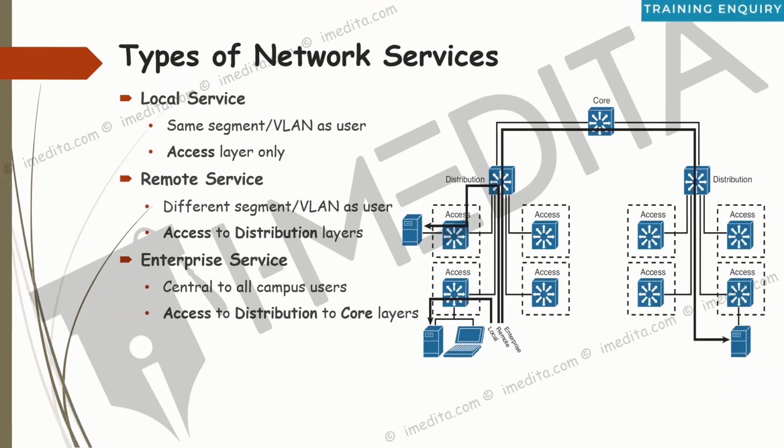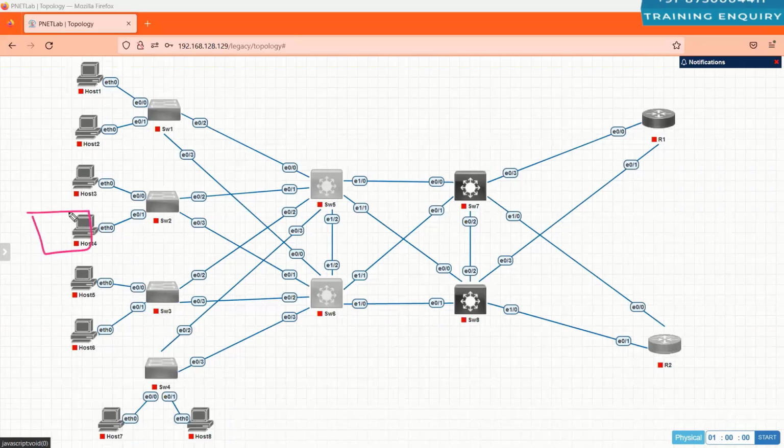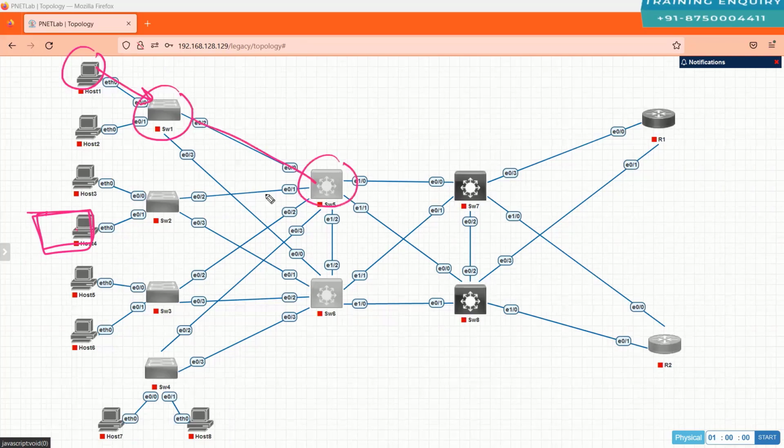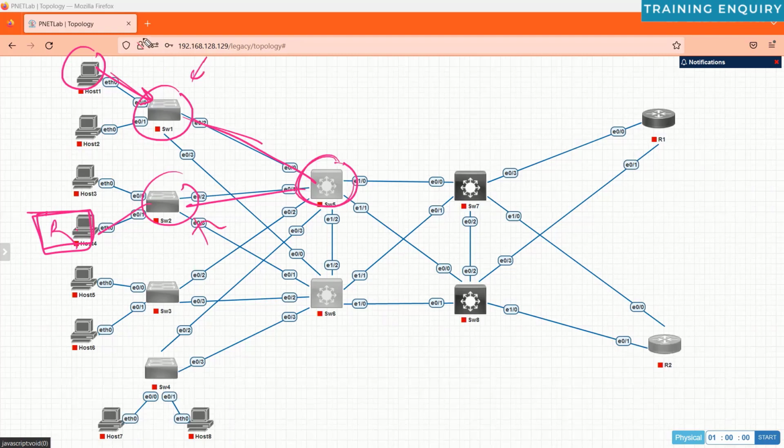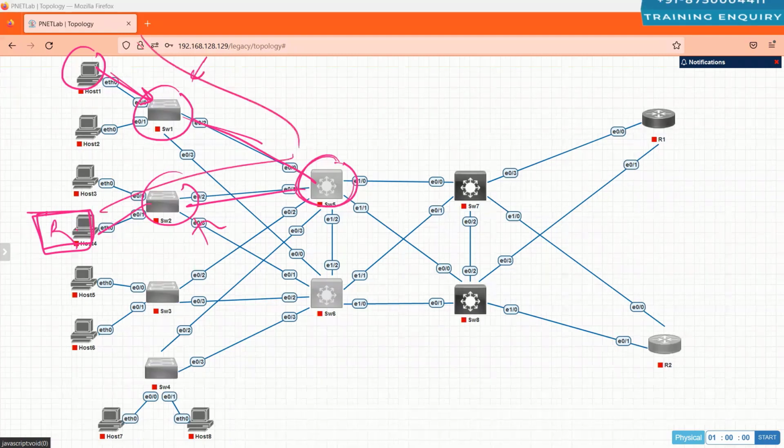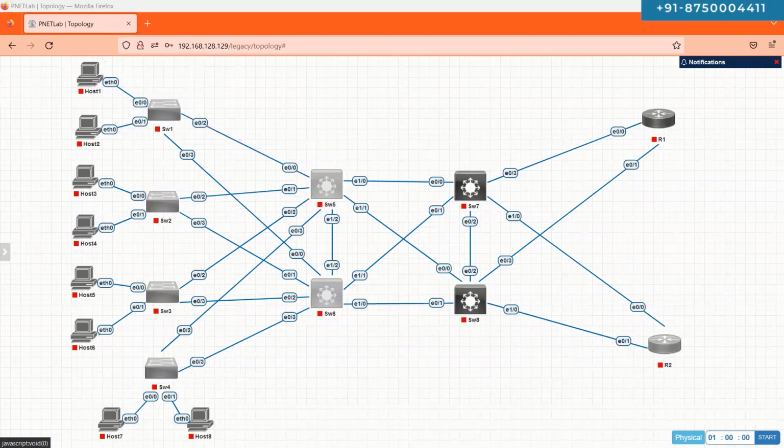Remote traffic means, for example, here is our server and here is the user. The user wants to go to this server. The user will send the traffic to the access layer. From the access layer, it will go to the distribution layer, then from distribution to the other access layer, and from there to this resource. So when the traffic has to go from one access layer to another access layer via the distribution layer, this is going to be referred to as remote traffic.